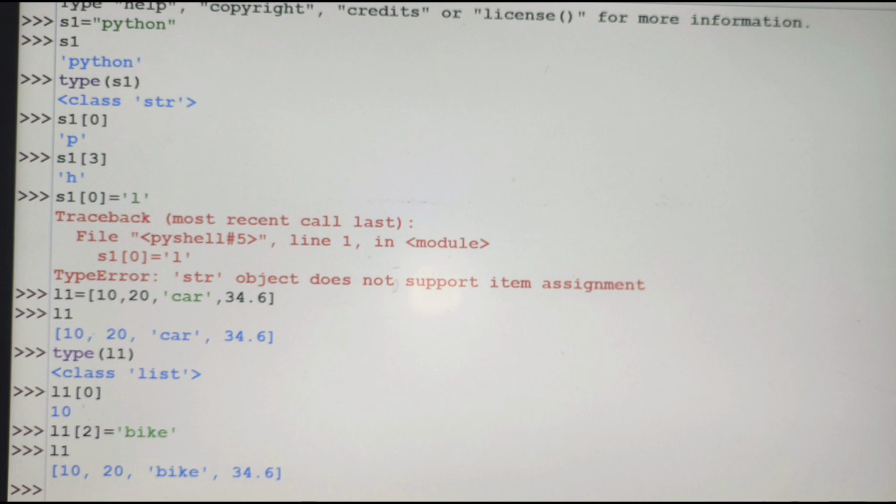Next, we have list. List is a collection of elements. You can look at the example. It is printing the list values, and also showing the type. Using the index, we are trying to access the values, and also trying to modify the values. Yes, it is possible. Lists are mutable. Once created, you can change the contents of the list.